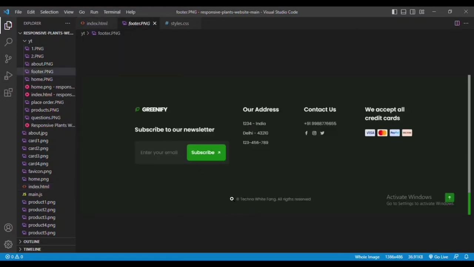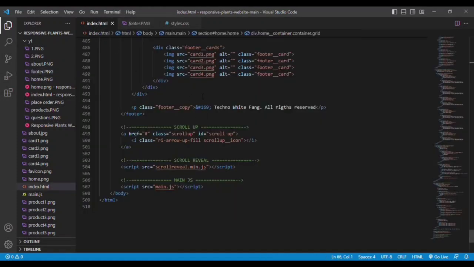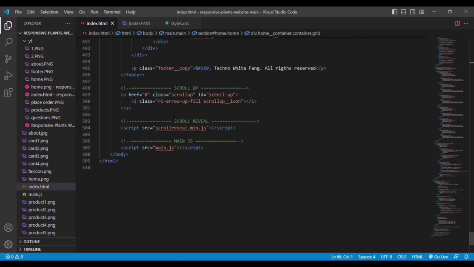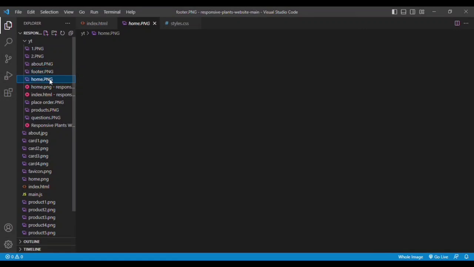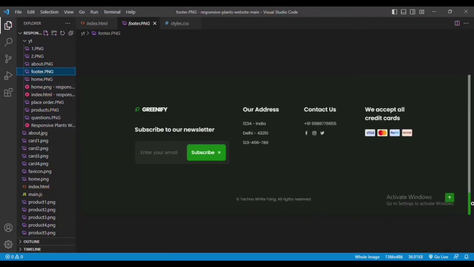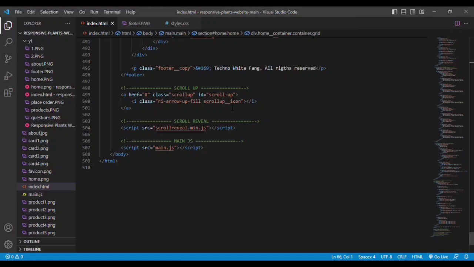So to integrate the copyright symbol, you don't have to download any JPG. You can just use this value, and automatically that symbol will be integrated into your website. Then we have scroll up. You can see this small button that is available at the bottom. Whenever you click on this button, you will be moved back to the starting page of the website. That is the scroll up button, and we use JavaScript for that. I will explain it in the JavaScript section.